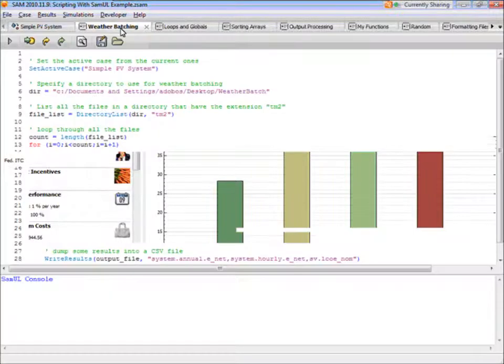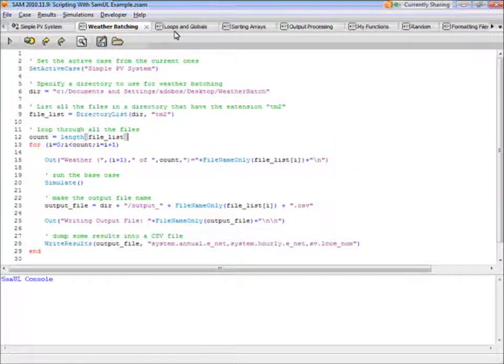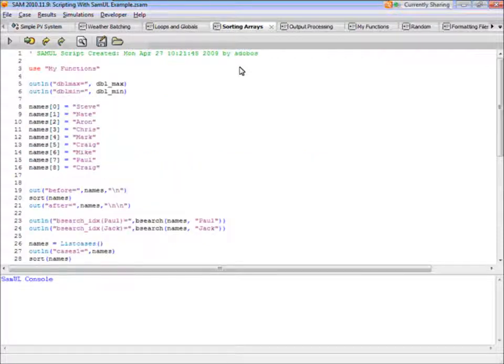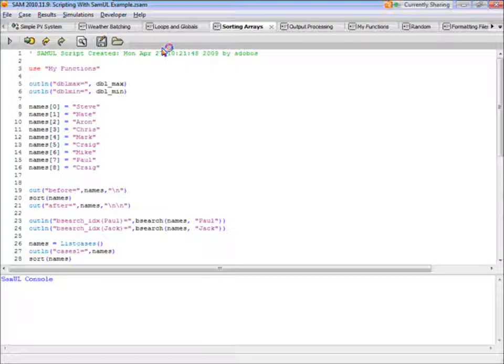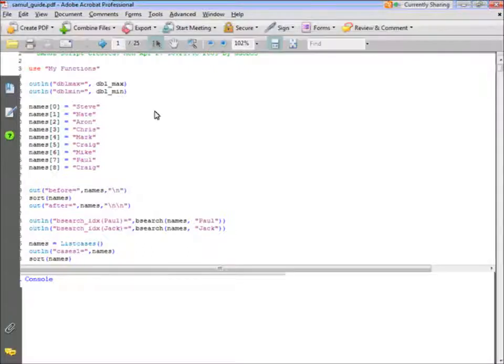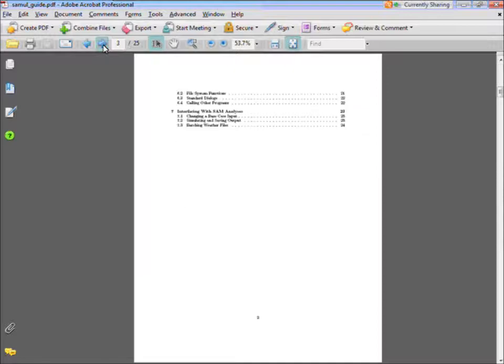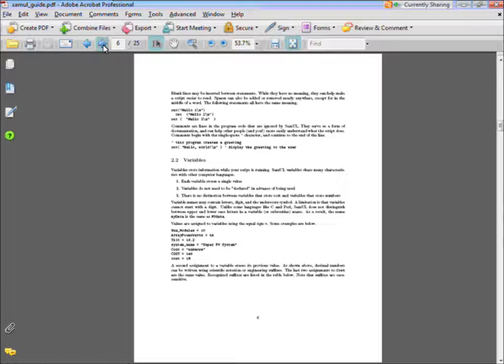and so this sample file has examples of the script, so you can see what the script looks like and try them out and use these as code snippets to build your own scripts. There is a SamUL guide on the help menu that has a description of the language to help you get started.